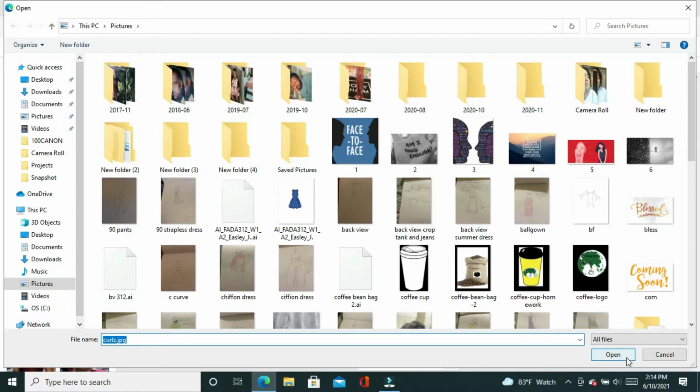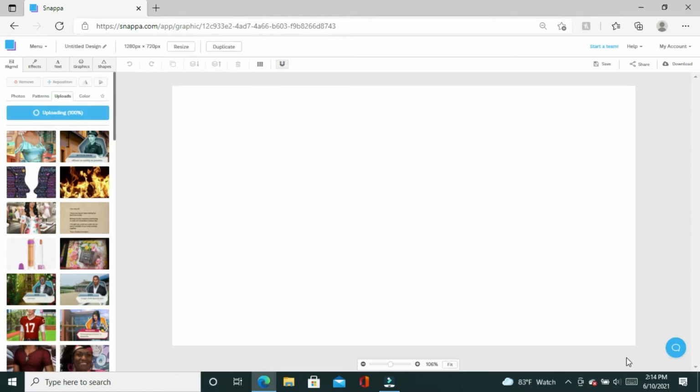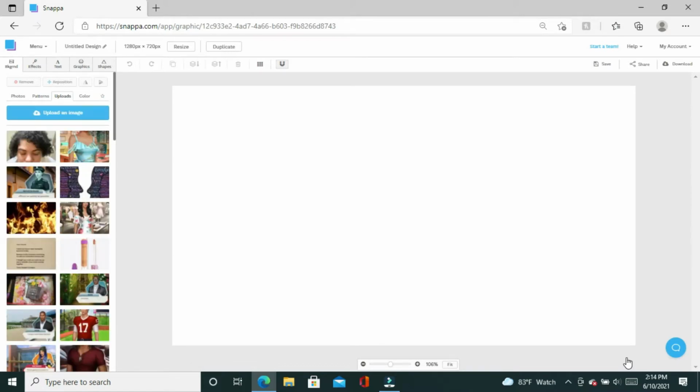And you want to make sure that when you're uploading a picture to Snappa, that it is in a JPEG form, because that's the type of pictures that Snappa will accept.